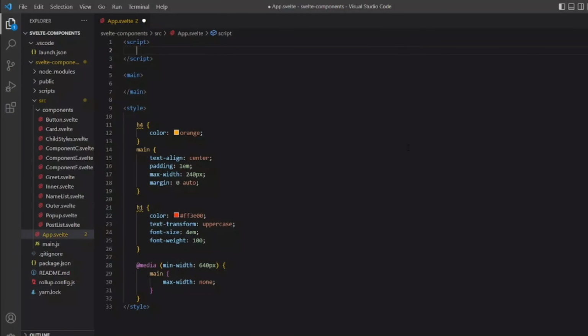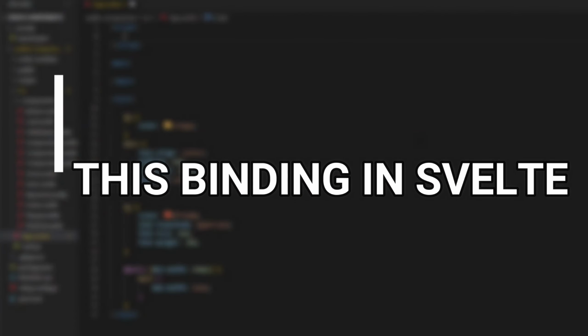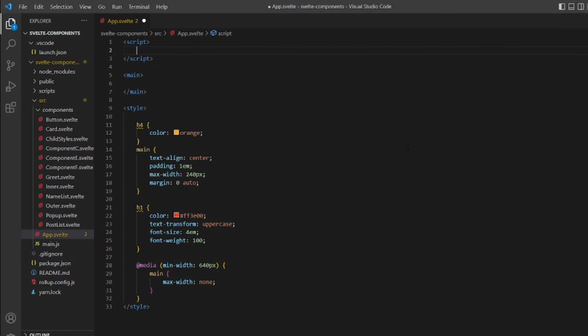In this video, let's learn about the concept of this binding in Svelte. Basically, this binding makes it possible to access DOM nodes directly within Svelte. For our understanding, we will take a look at one of the more common use cases, which is focusing a text input. For example, if we have a login form on page load, we want the username input field to be focused. Let's see how to achieve that with this binding and the onMount lifecycle hook.